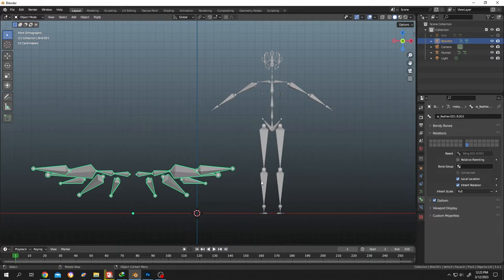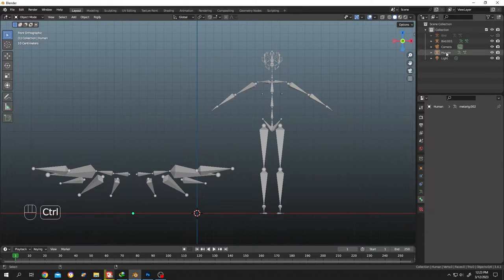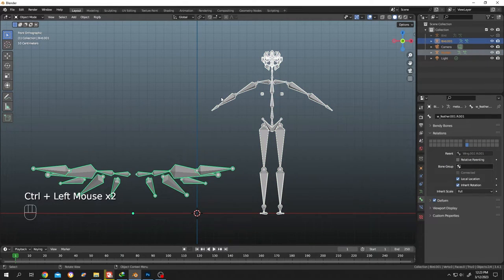So how to attach two armatures? Hold Ctrl, select the armatures. Then Ctrl plus J to join the armatures. See, now they are a single armature.